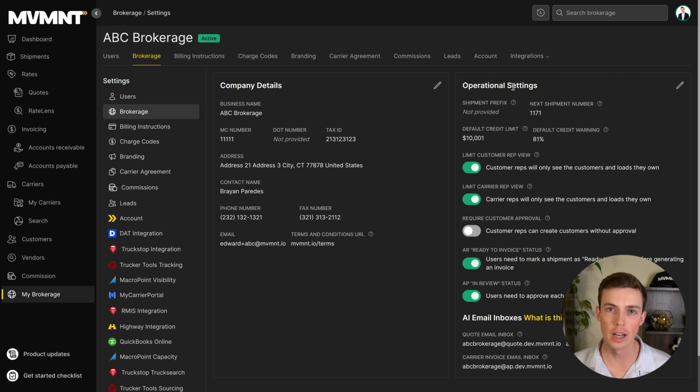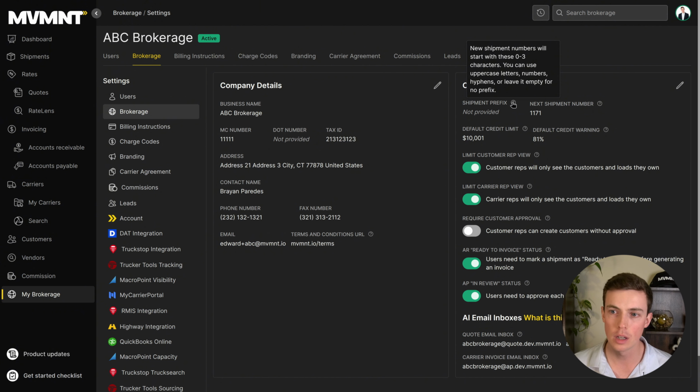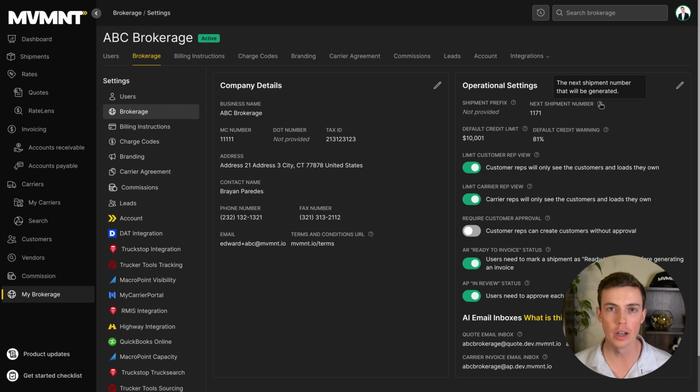Under operational settings, you can set up your load number format with an optional shipment prefix and a starting shipment number. This makes it easy to migrate data from another platform. Just send us exports of your carriers, customers, and load history in any format, and we'll get them uploaded into MVMNT, typically in 5 business days or less.